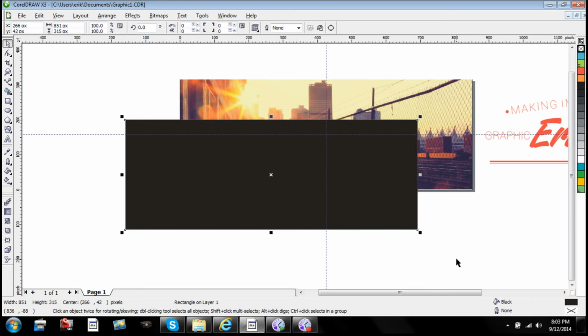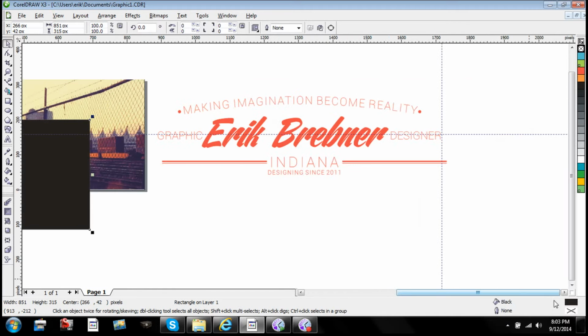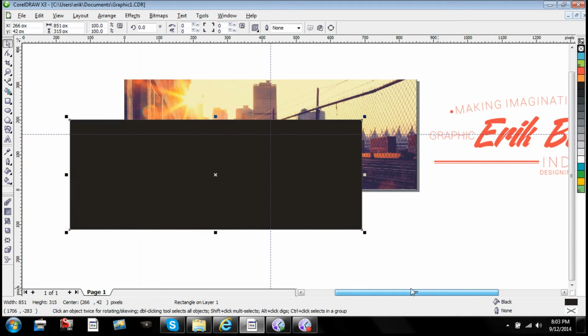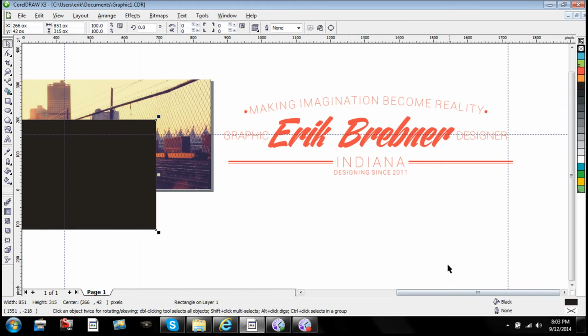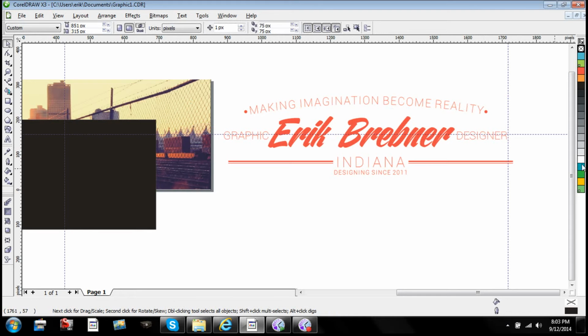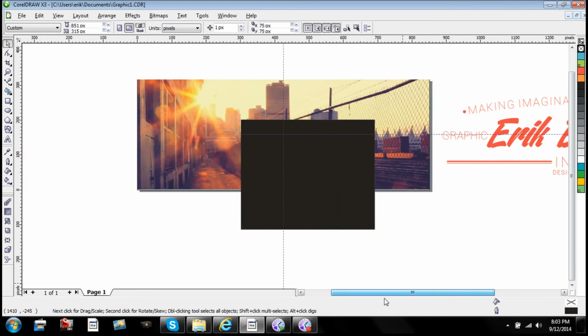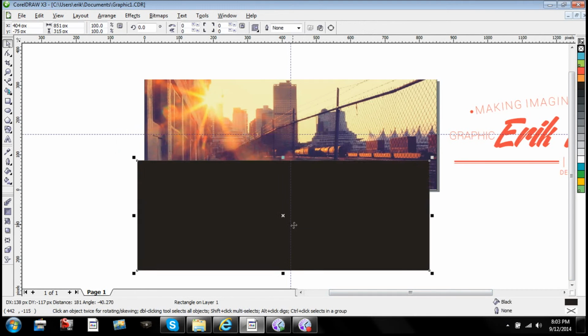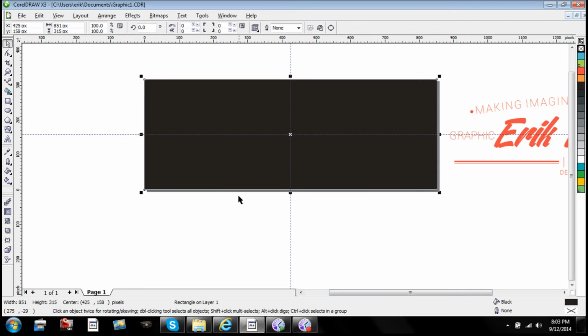Alright, so now what we are going to do is we're going to create our After Effects. And for anyone else that doesn't know what's going on, we just created this in CorelDRAW in the first part. So now we're going to work on our photo here. And now we got our black box. We're going to P that to page.